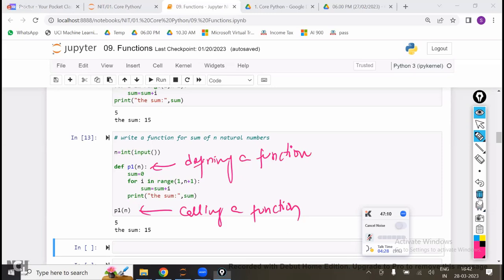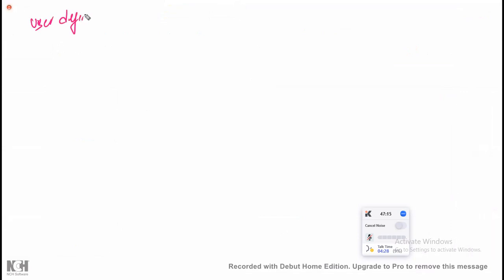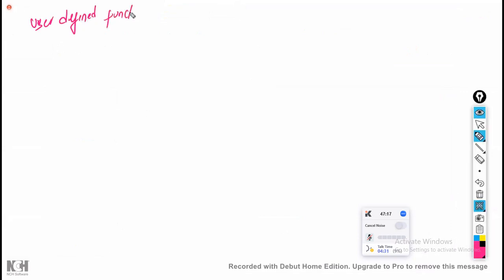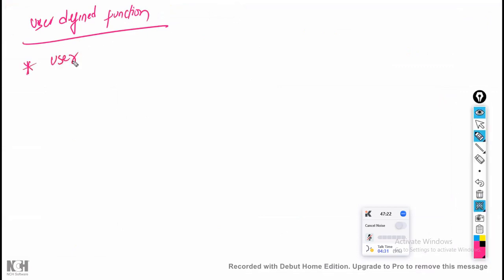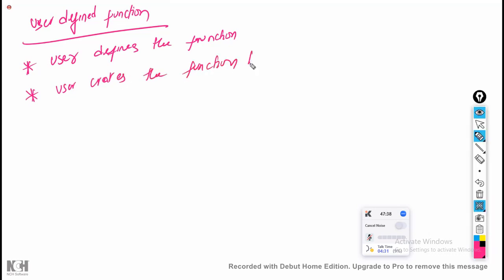Now heading is user defined functions. In the user defined functions, the user defines the function. What is the meaning of user defining the function? Means user creates the function based on the requirements. He's going to create the function based on the requirements.